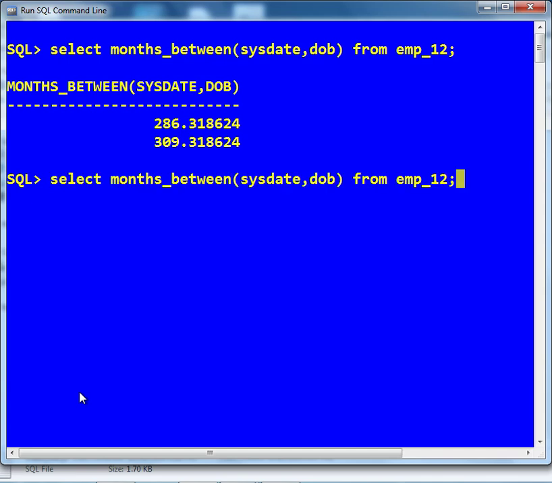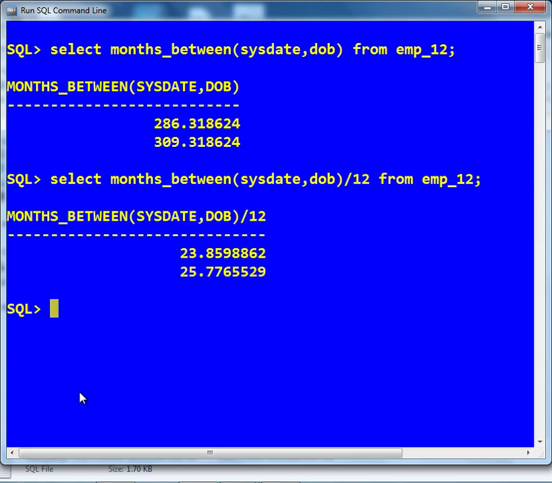If I want to find it in years, I have to divide it by 12. So I divide this by 12, and it is giving me the age in the form of years.